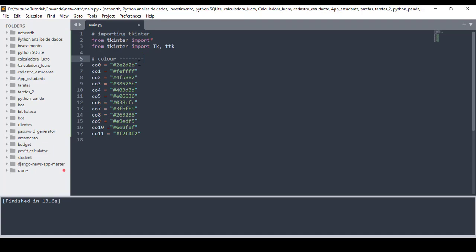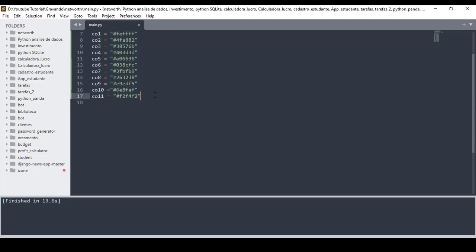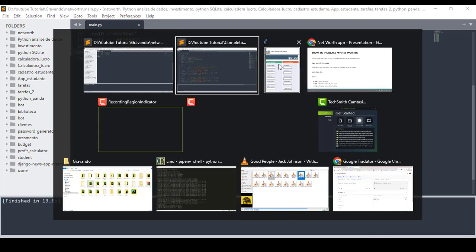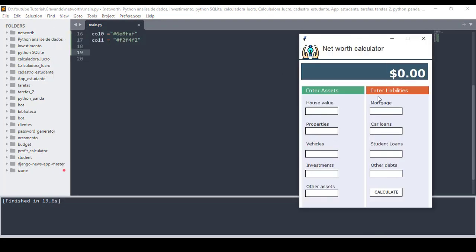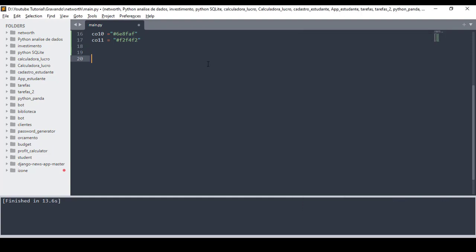Perfect. So after importing tkinter and also after defining some colors that we are going to use in this project, the first thing that we have to do is to create a new window, because as you can see, we are creating this window. So first let's create an empty window. For that we'll do something like that. I'll comment here, I'll say creating window.